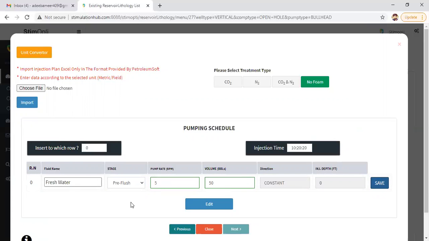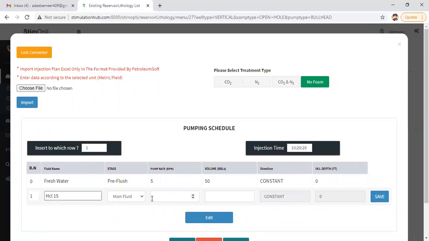Now this is a pre-flush. Now come to the main fluid. At the left side, see, in pre-flush we select fresh water. So the name of the fluid is here. In main fluid we select SCL15. The name of the fluid is here. We go for the pump rate 6 with 60 barrels.